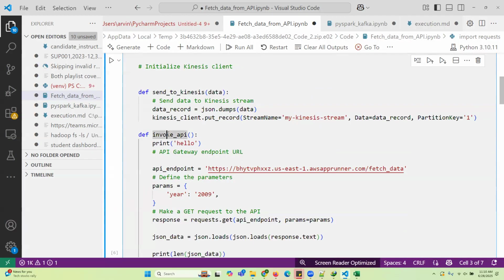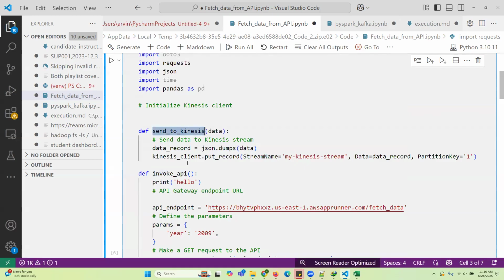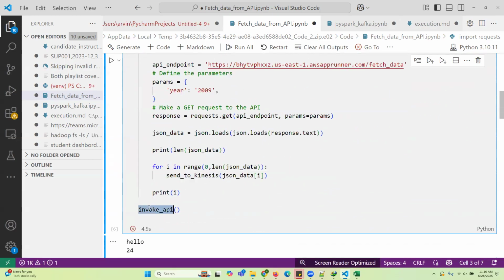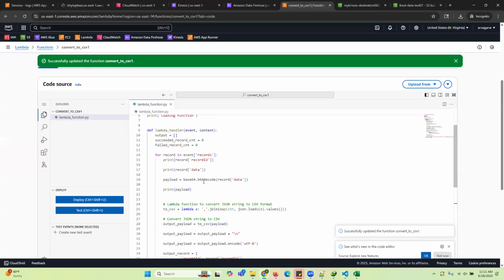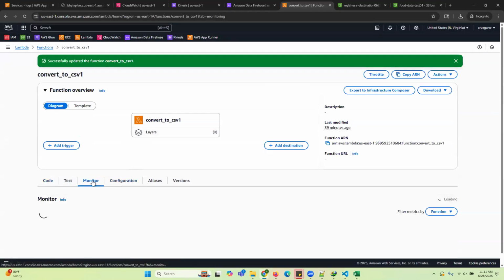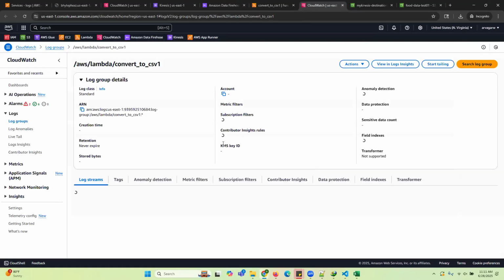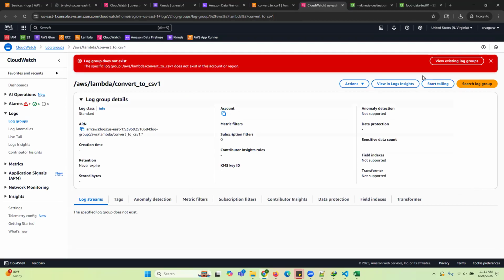Defining invoke API. Okay, this is invoke API. This is send Kinesis to stream. Once invoke API is called, it will call the API endpoint. The response it will get is JSON data. And here send Kinesis will send the list. Suppose it got 100 records as JSON, so one record it will send. Then the Lambda will intercept that JSON and convert it. So here we can check in this log. It will be called. Then for this Lambda function, the log group is not created.